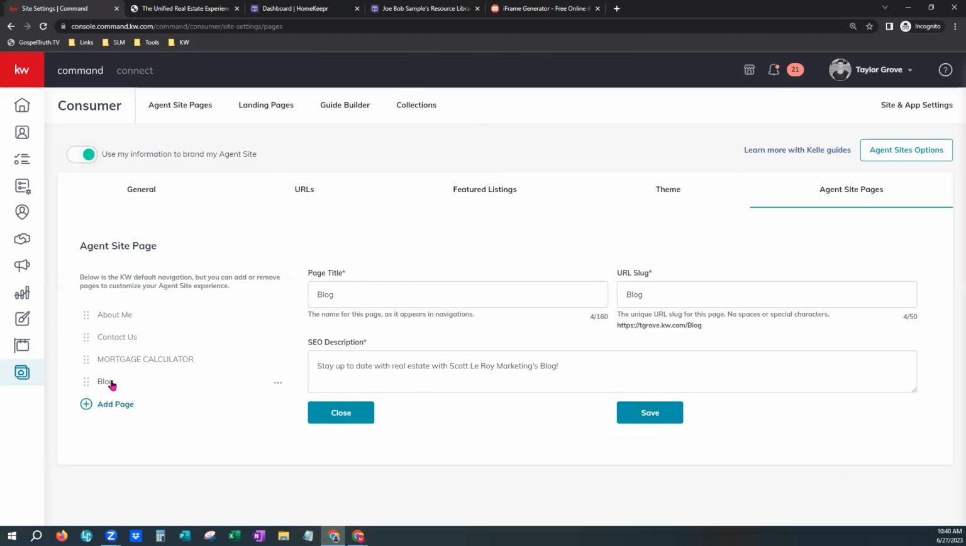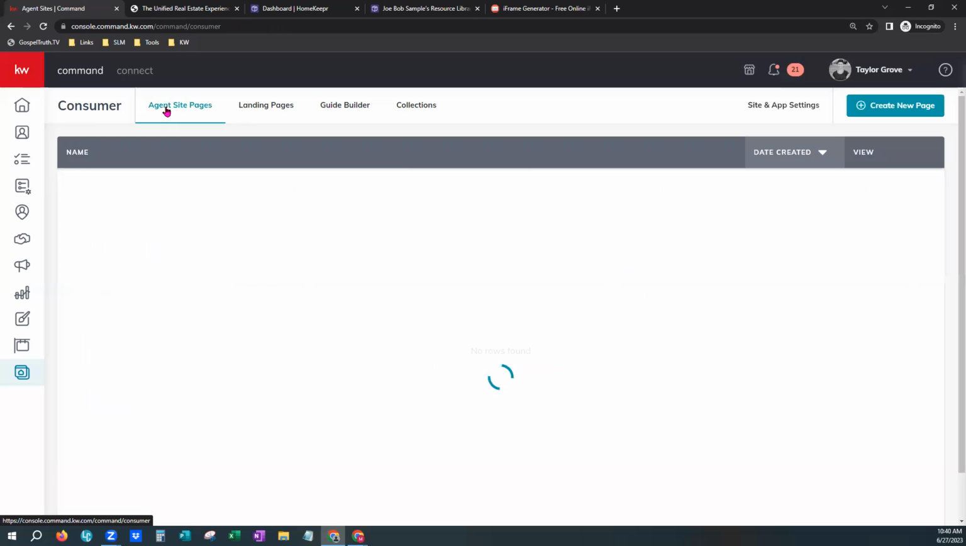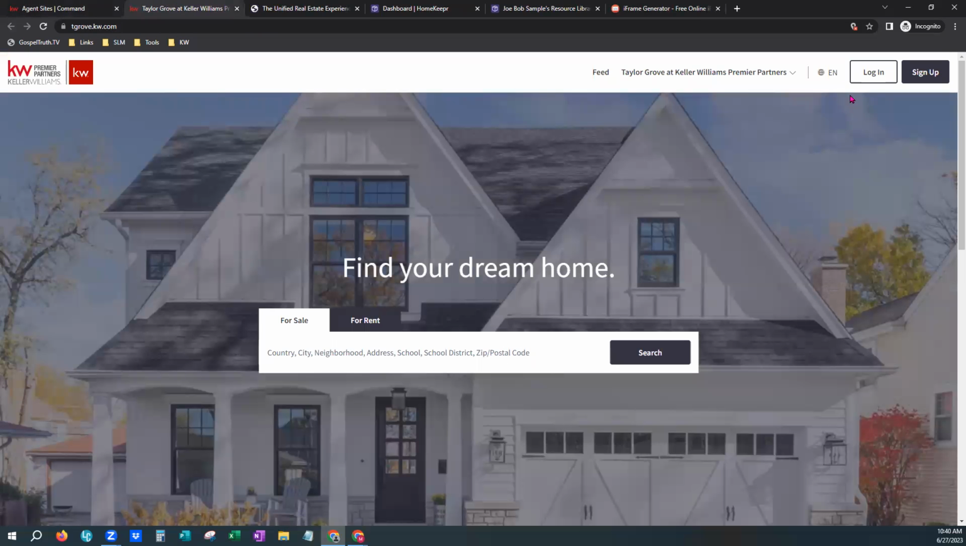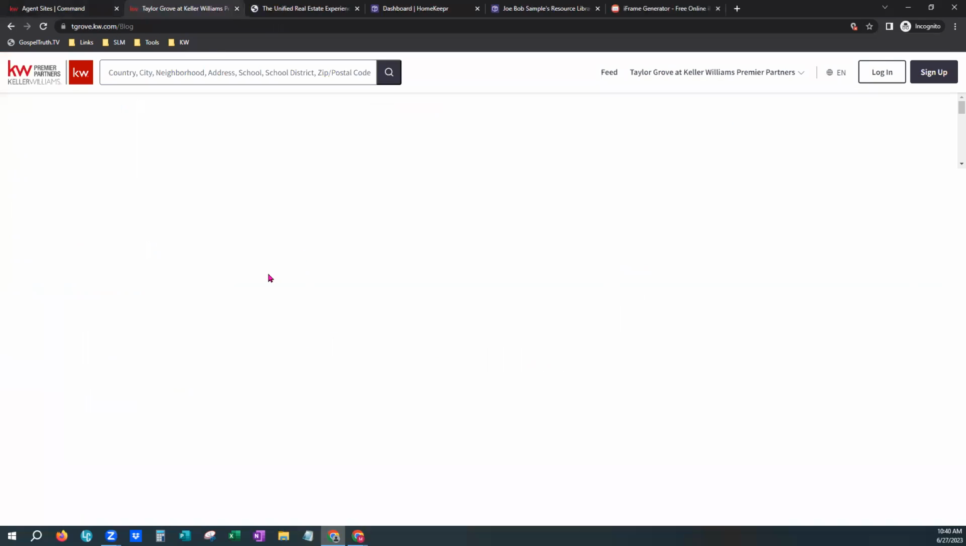And over here on the left-hand side, you can choose which order it does appear on your drop-down menu for your website. So if I want this to be in the middle and the mortgage calculator at the bottom, you can do that. And then right now, we just want to go back to the Agent Site Pages tab, and let's go ahead and grab our website URL just to look at our KW Agent website. Let's check that drop-down menu, and there it is already. Our blog is right there. So we're going to give that a click.